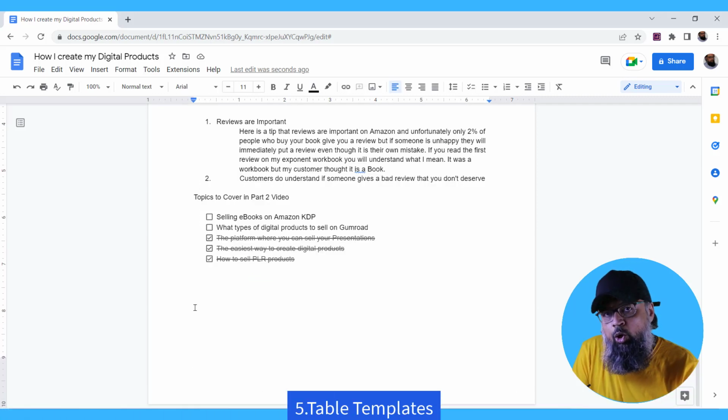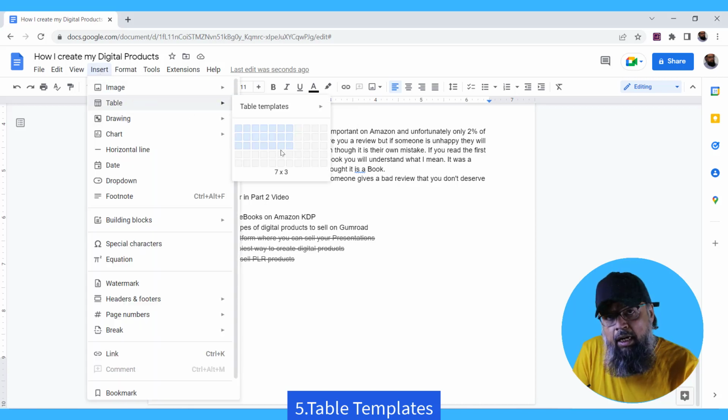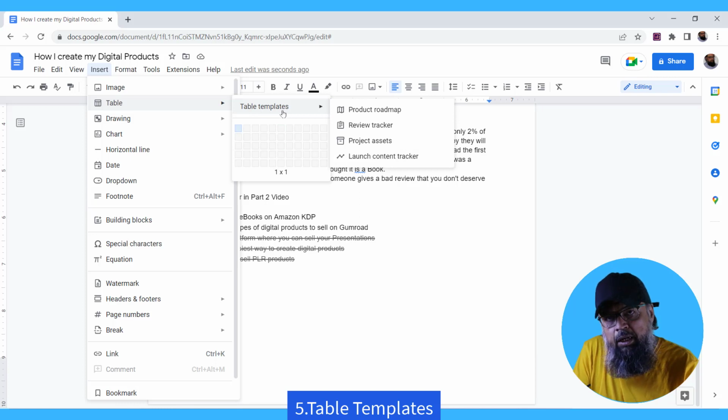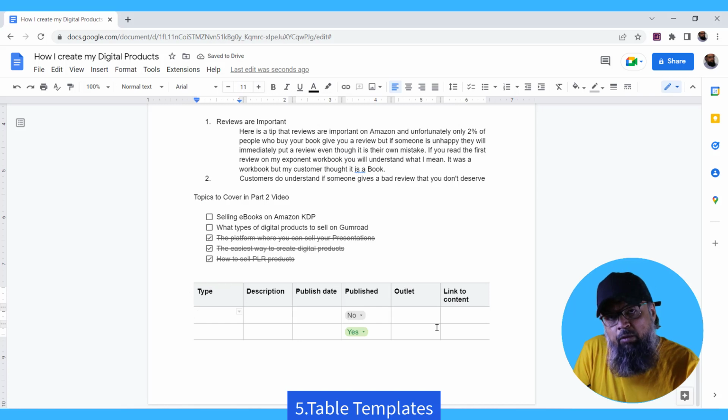Another new feature in Google Docs is in the tables area. So if I click on insert table, I can insert any table, and now we have this new section at the top, table templates, and there are a few table templates available. One of these is very useful, which is a content tracker. So if I click on that, this table will be inserted here, and this is a table template. If you are a YouTuber, you plan content. If you are a course creator, you are planning your content, you can use this template. So there are a few table templates available in Google Docs.